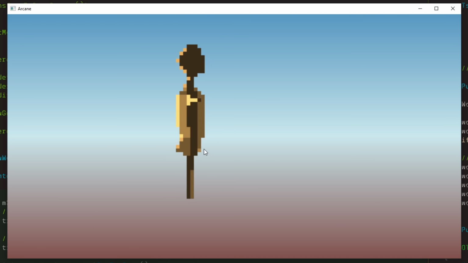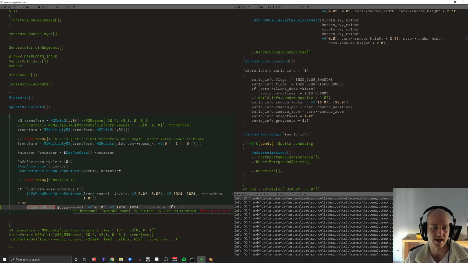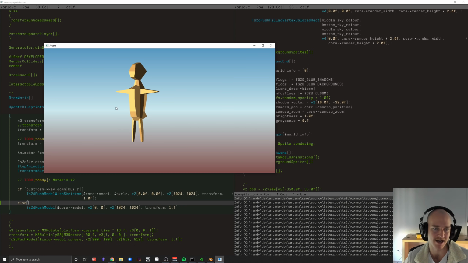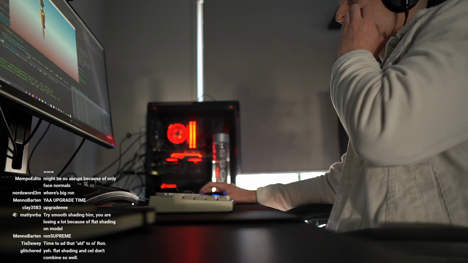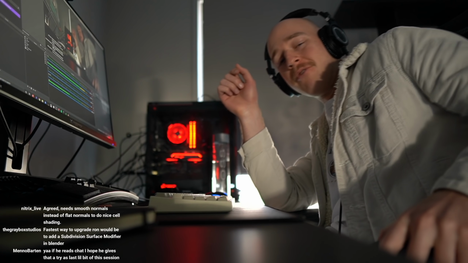But yeah, I mean, that's looking pretty good. I've got a grasp of how cell shading works. It's just a matter of having more vertices. I guess that's what we're going to do. Excellent session though. In the next session, we're gonna be upgrading Ron and making things look better. I do have a model in mind.